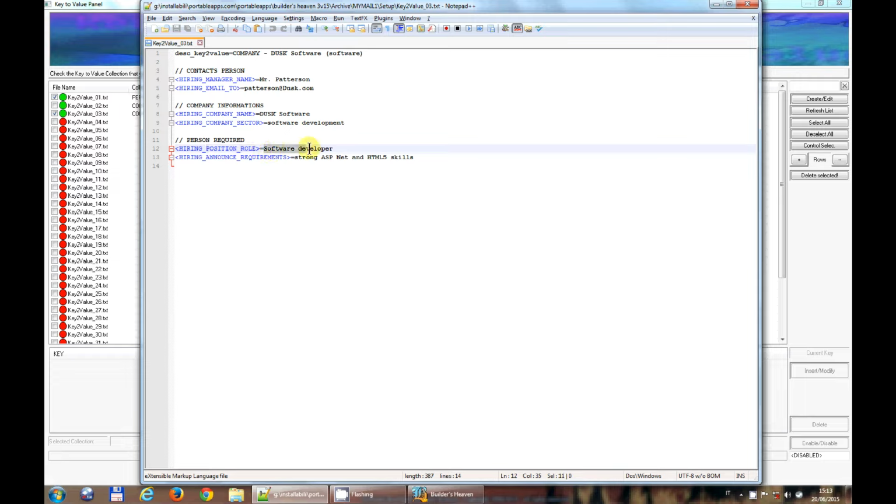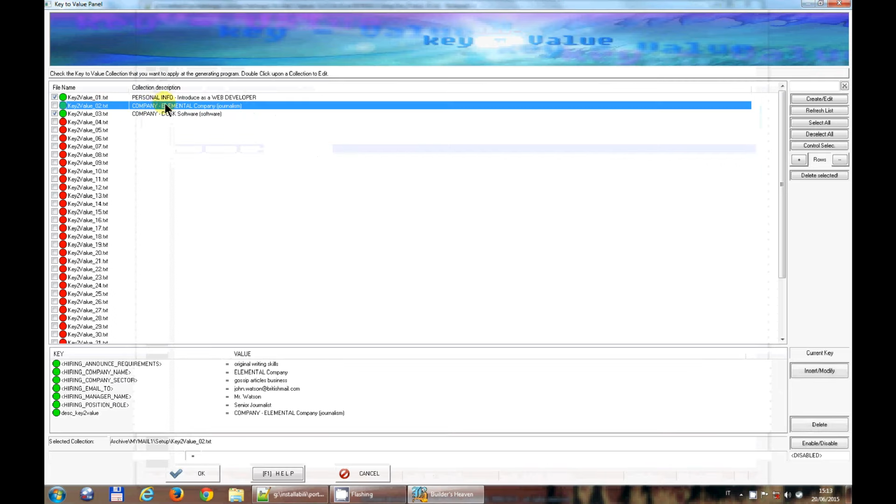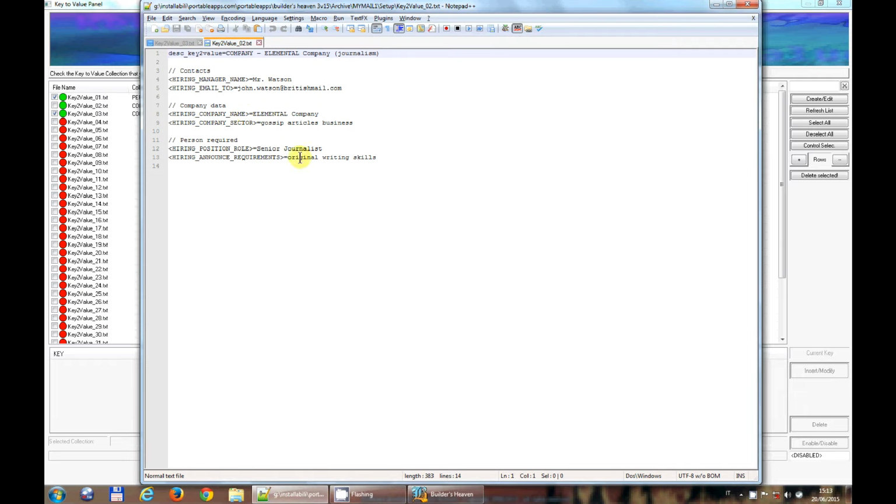We have to put this inside the email because we'll use these pieces of strings inside our email. And they are looking for someone with strong ASP.NET and HTML5 skills. Of course, another company has the same information but for another job.